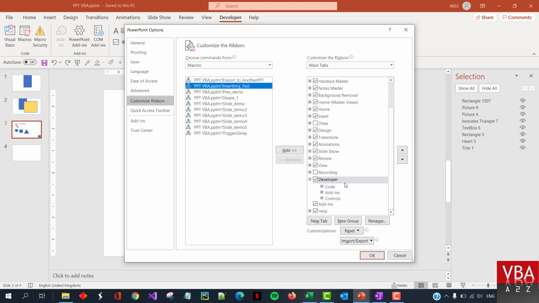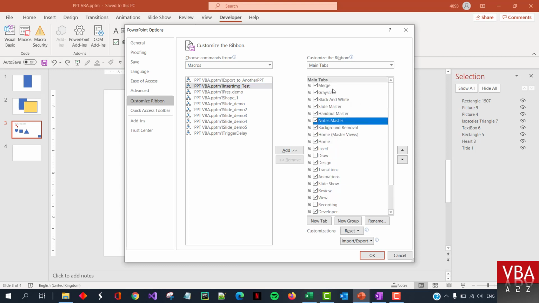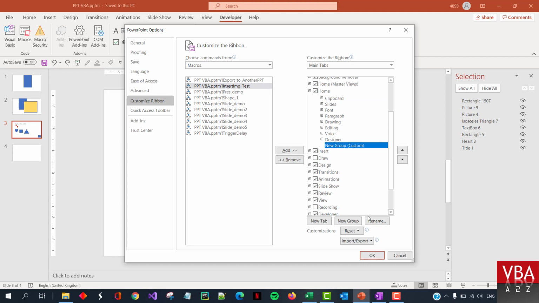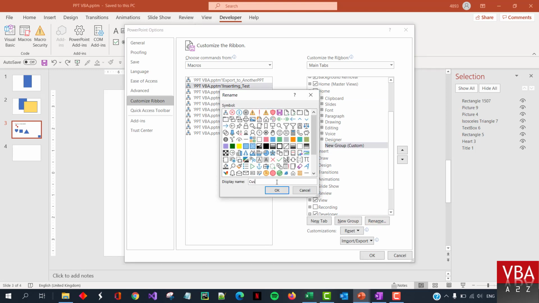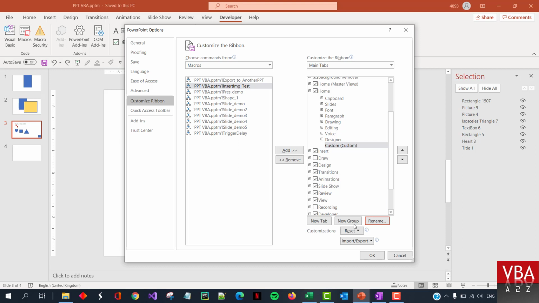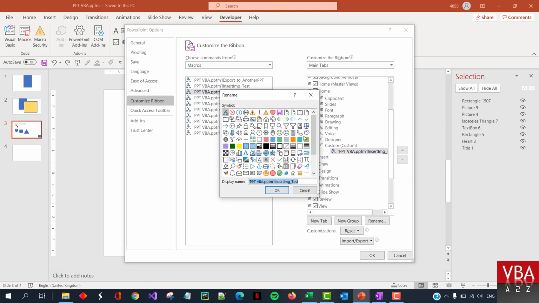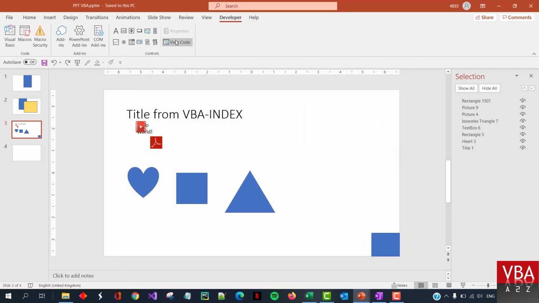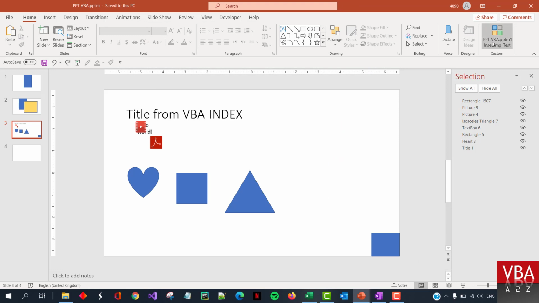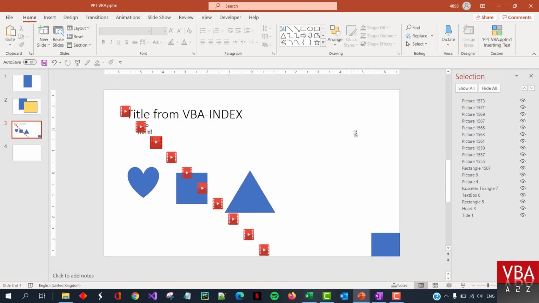So in any of these tabs you can add actually. So let's say we want to add it to a group here. Let me add a custom group. We'll rename it as custom, and within this we can move this code. You can rename it, you can put in some icon to this, maybe something like this. So now if you click here, then it should insert all these icons here. Control Z.